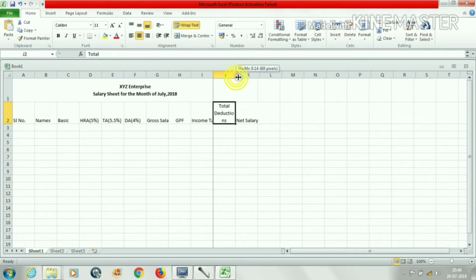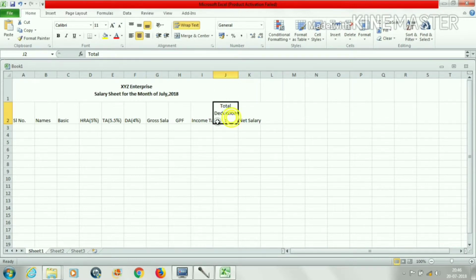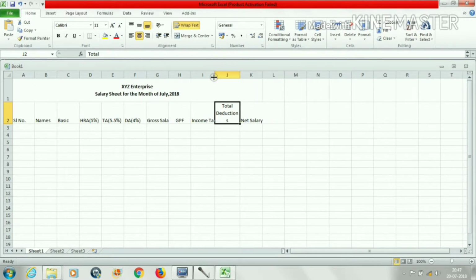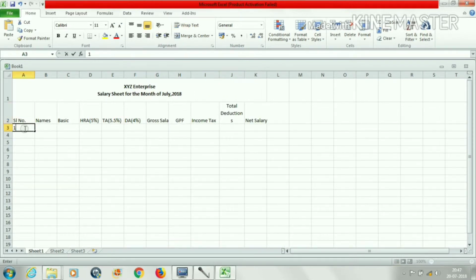And when you do gross minus total deductions, you will get the net salary, which you will get at the end of the month. After addition and deductions, the total amount which you will get is the net salary after doing increments and decrements.